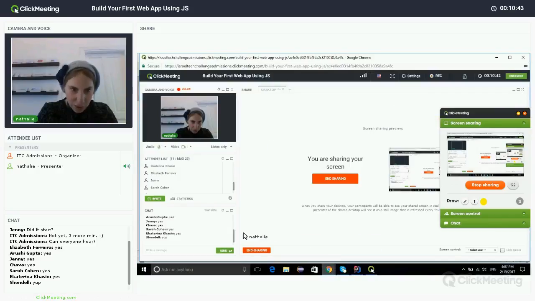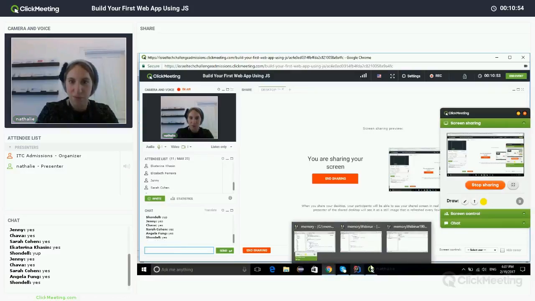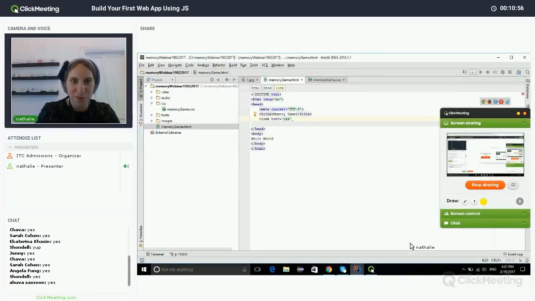Do you guys see my screen? I just want to make sure that you do. Can you just confirm that you can see my screen and the screen sharing is working? Yes? Perfect. Amazing.